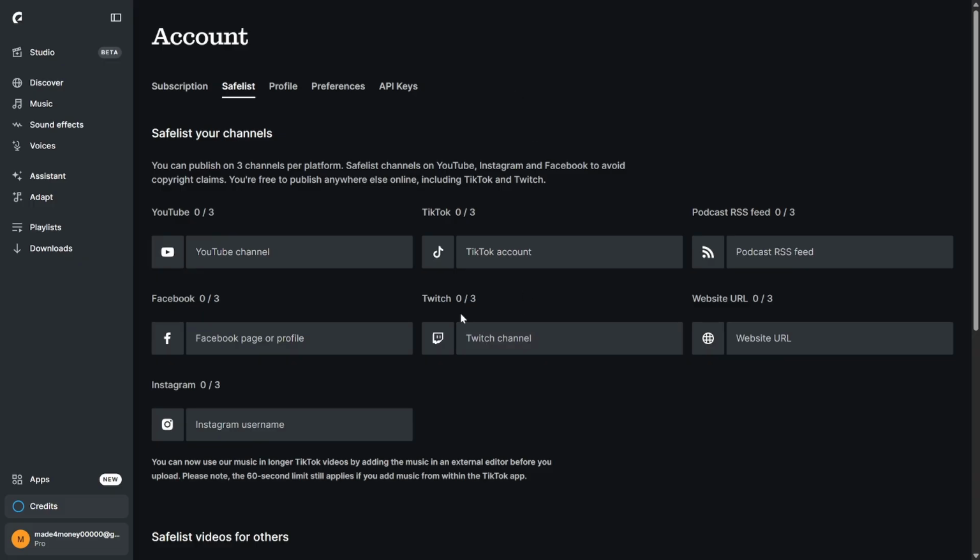So why is that? Epidemic Sound uses digital fingerprinting to protect its artists. Now, if you're using their music in a video but haven't linked your, for example, YouTube, TikTok, Instagram, or Twitch, your video will get a copyright claim. So once linked, Epidemic Sound's system whitelists your channel so your videos bypass the automated copyright filters.